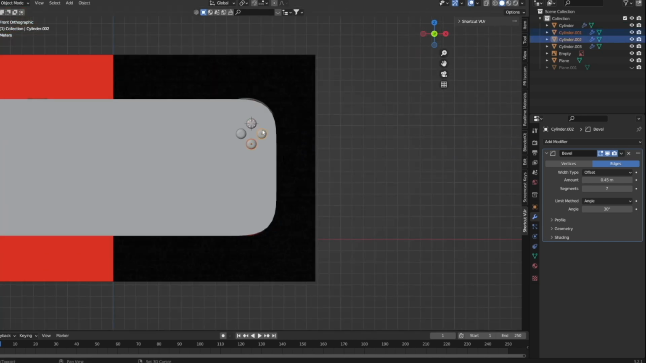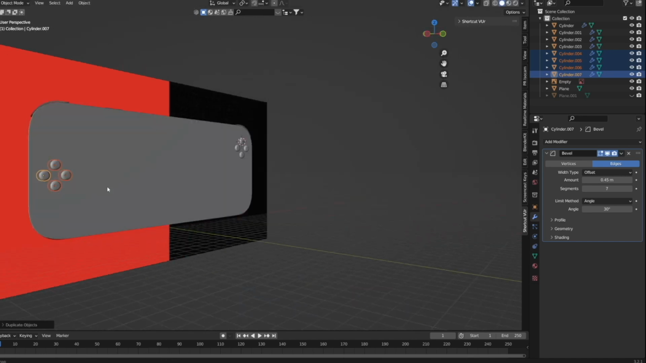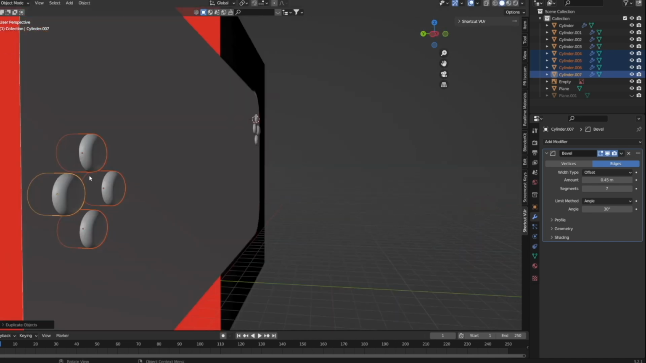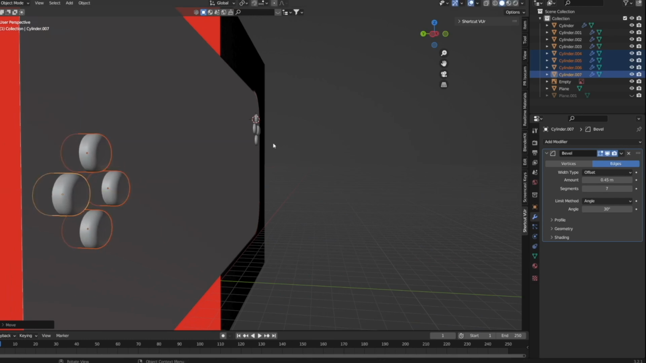So with all these objects, we can select them all, and you probably know what I'm going to do. I'm going to duplicate them all and just simply bring them across on the opposite side. Just like that. That looks pretty damn good. But if you think they are not protruding enough, you can always adjust them and bring them out on the y-axis just a little bit.